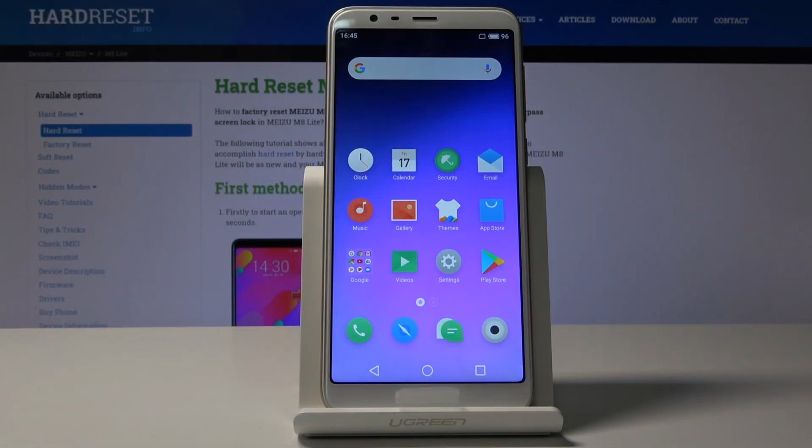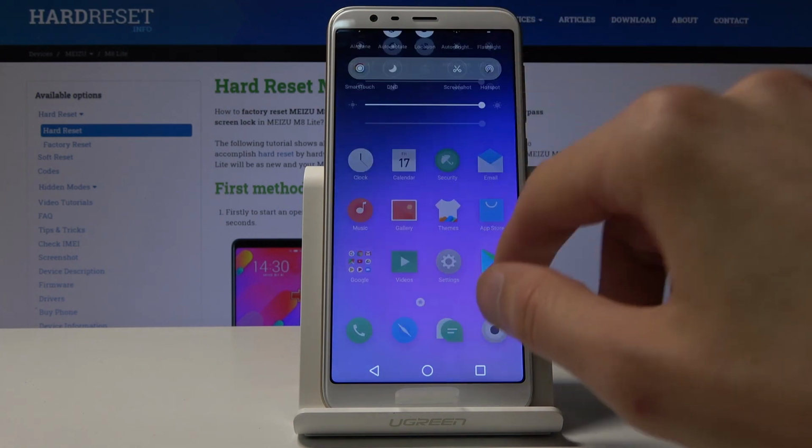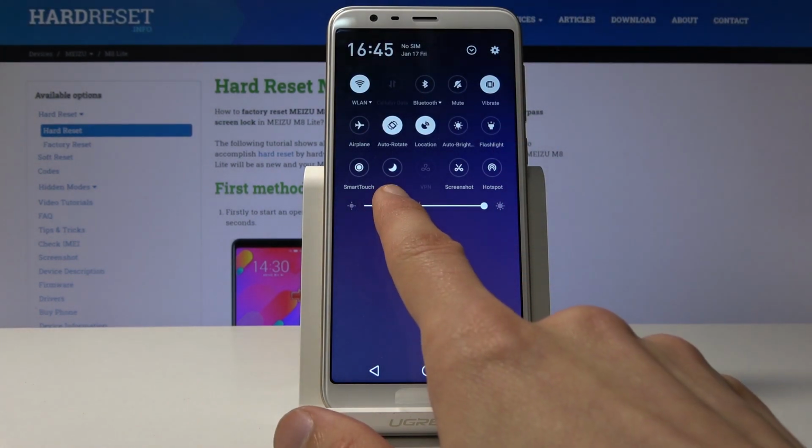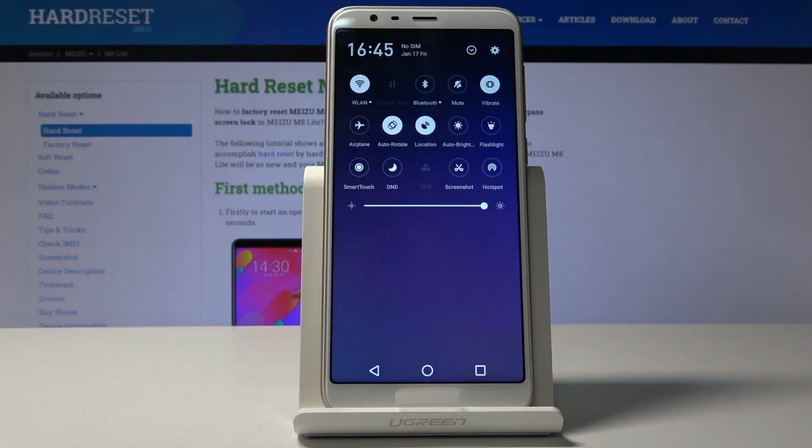Welcome, in front of me is a MEIZU M8c, and today I'll show you how to enable and set up the Do Not Disturb mode. So to get started, to simply enable it, all you need to do is pull down the notification panel and you will find it right here, this moon icon with a DND underneath. So just tap on it and that enables the Do Not Disturb mode.